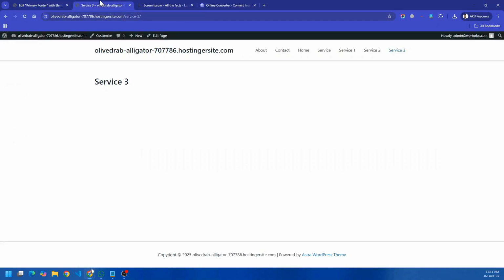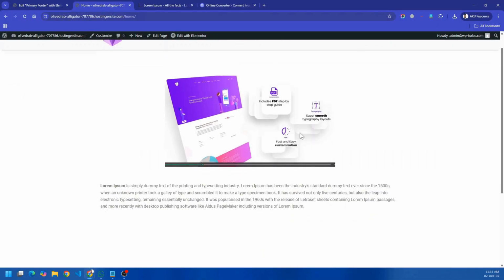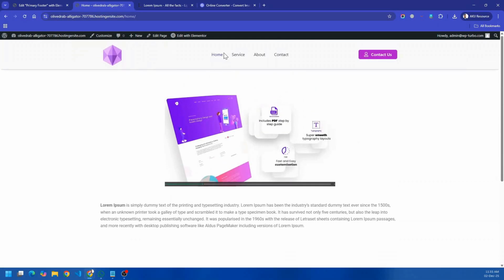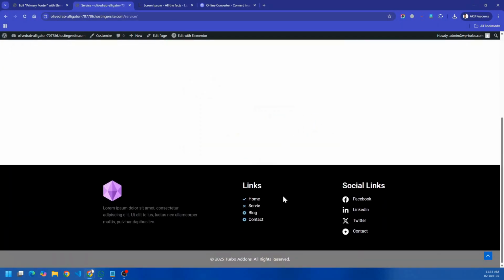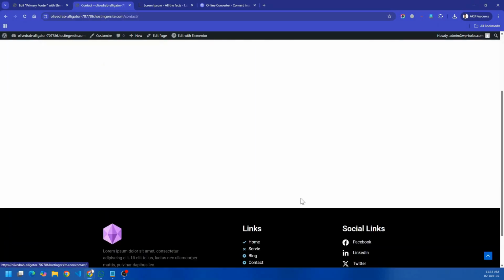Let's check the website now. Refresh the front end and you'll see your brand new custom header and footer applied across the entire website. Everything is now fully controlled by Elementor and the Header Footer Builder plugin.